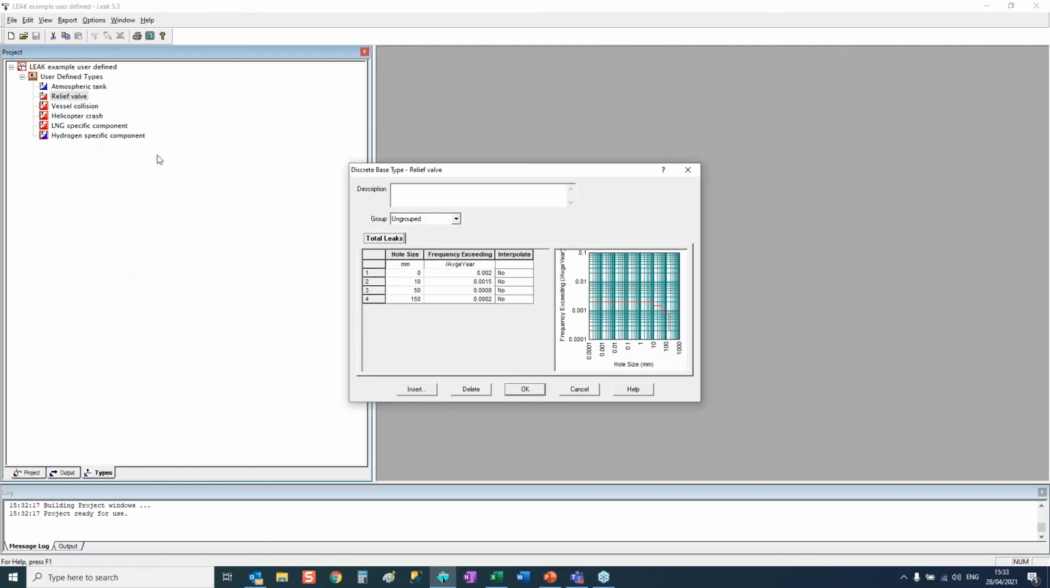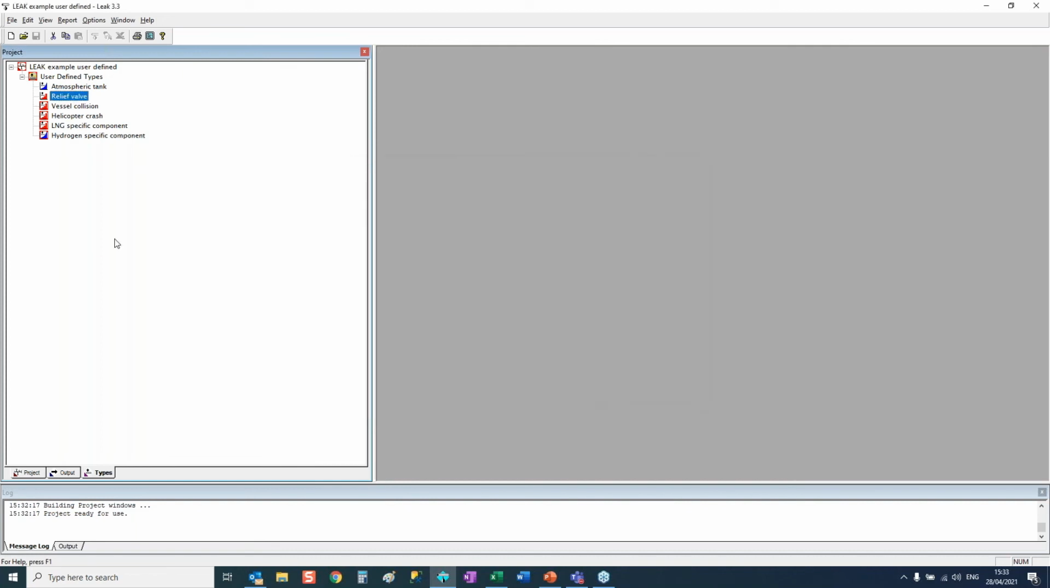We also have discrete objects, and here we have exceedance frequency or leak frequency data for a range of hole sizes within this given object. And you can see the discrete leak frequency function in this graph on the right. So in this example, I've created a couple of objects, one for atmospheric storage tanks and one for relief valves. But you can insert as many of these as you want, and you can name them however you want. So you could use these objects to collect your leak frequency data.